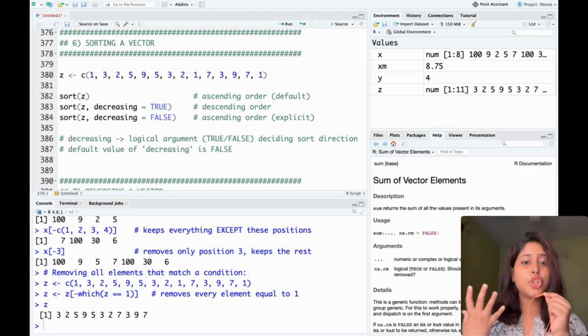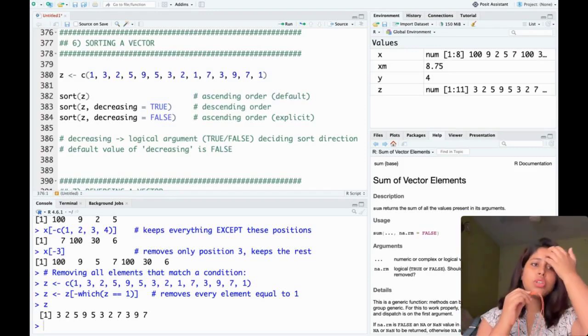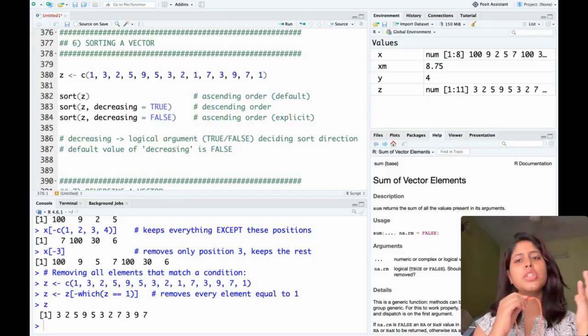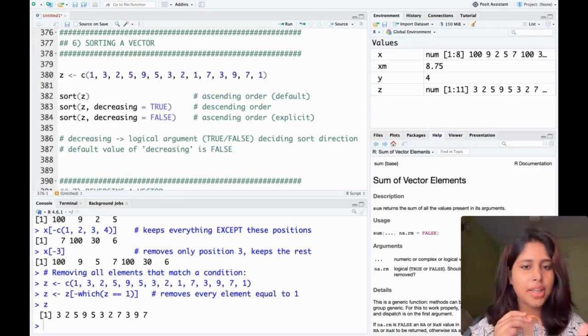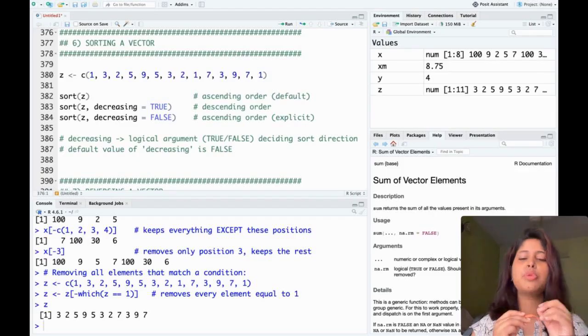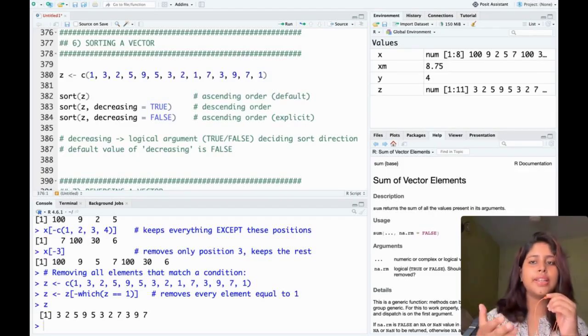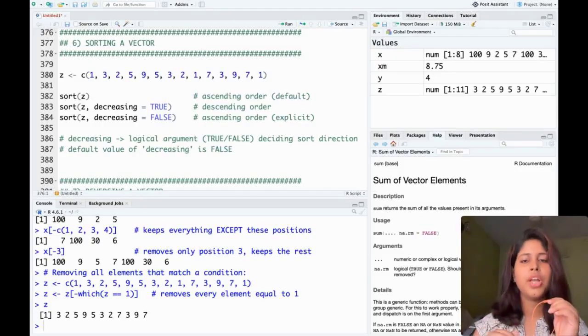This is basically sorting of a vector, okay? Now this sort function arranges a vector's elements in order, basically ascending and descending order. And how do we do it? If I write only sort x or sort z, here I have written sort z because I am taking the variable name to be z. So sort z is basically ascending order by default. It is by default. You do not have to write any other command.